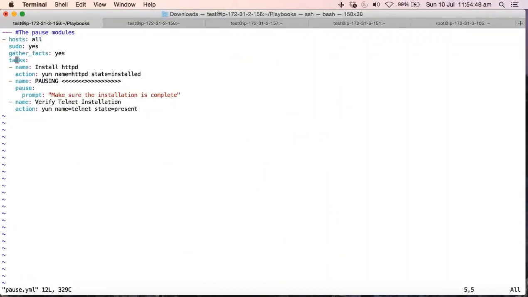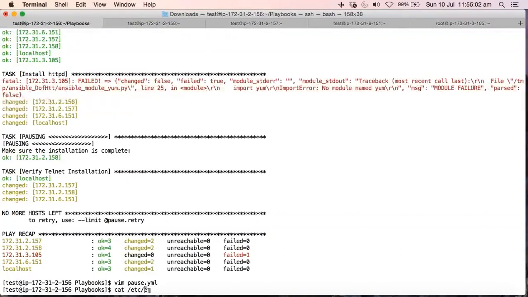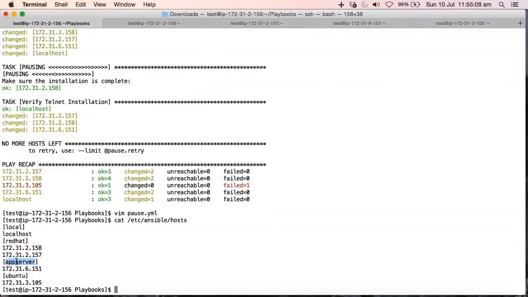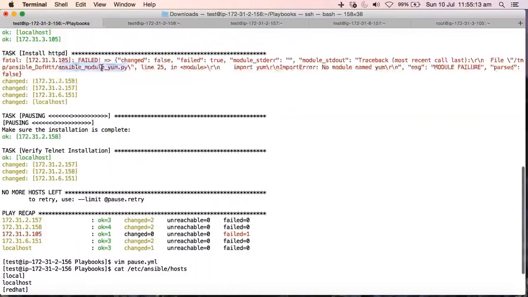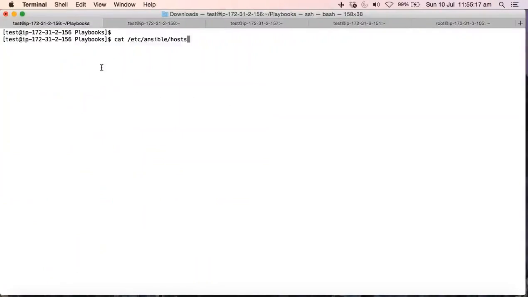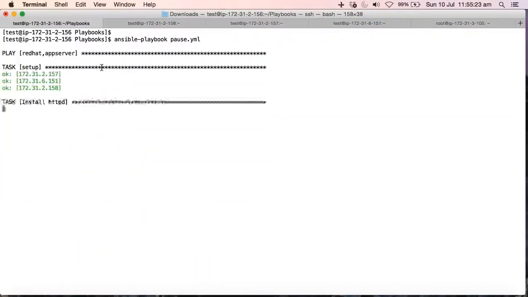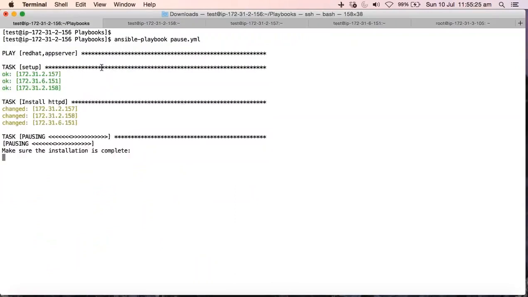So what I do here is I just go here and remove all and replace it with Red Hat. If I want to add another group, I can use a comma and use another group called app server. You can see those groups here: cat /etc/ansible/hosts. App server is a group and Red Hat is a group. If I try to use Ubuntu, it's going to fail on 105 because 105 is an Ubuntu machine and does not use the yum concept. So if I want to run it, I can use this. Execute the playbook. It's going to execute only on the 3 machines which I specified, and this pausing task will wait until I give any kind of keystroke or keyboard command.